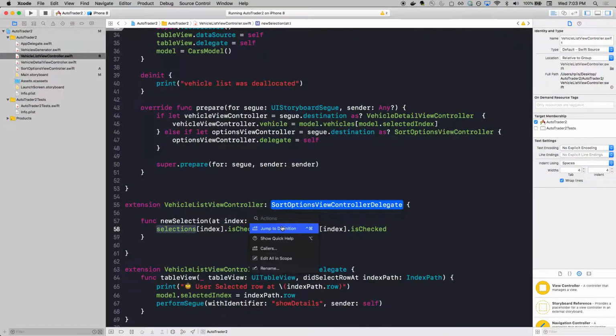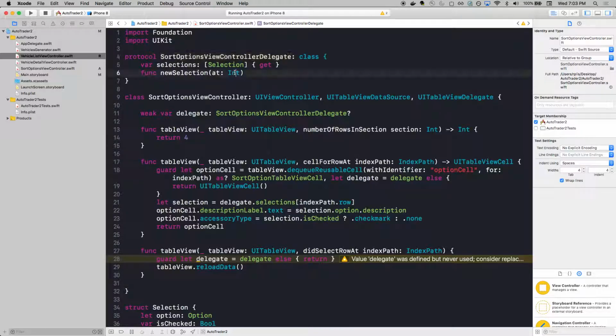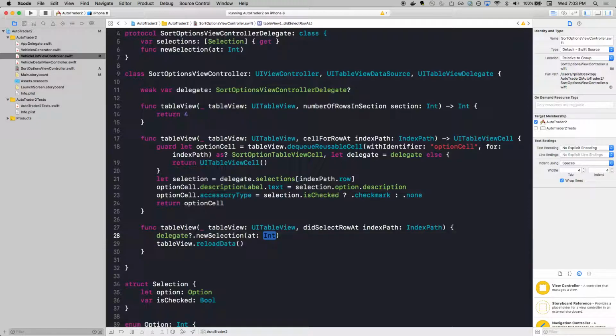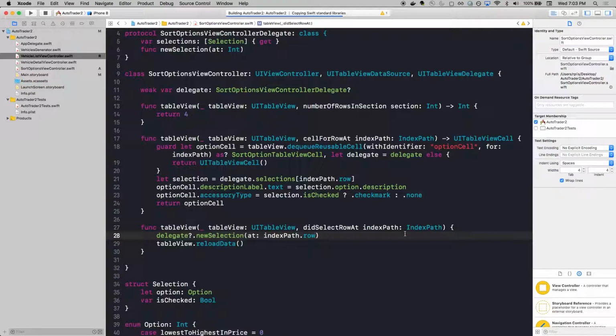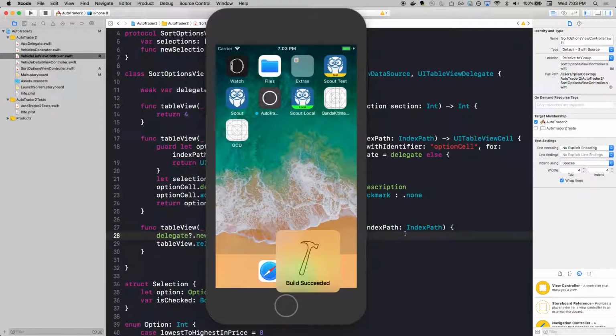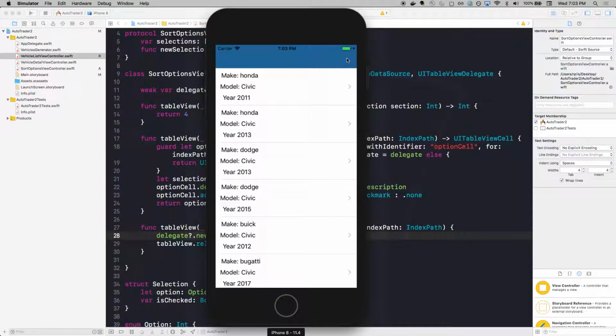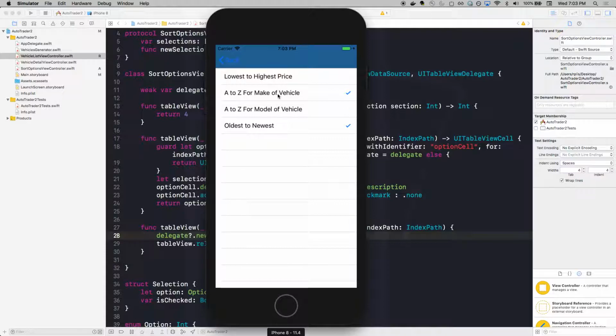But this sort options delegate does have two things: the new selection and the array of selections. It asks for the selections, and it also just lets the delegate know when something has happened. So let's just see how this works. Right now, all we should see is the flags getting flipped. And they're getting flipped.